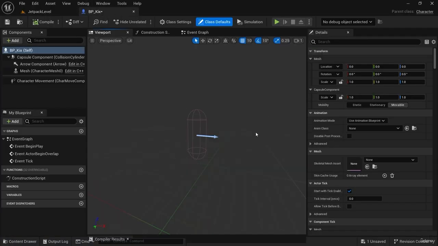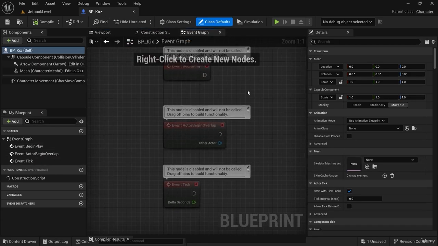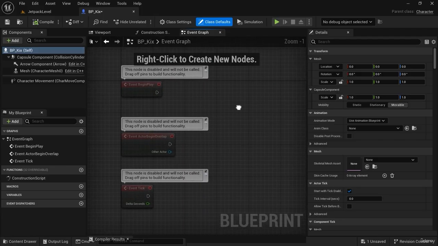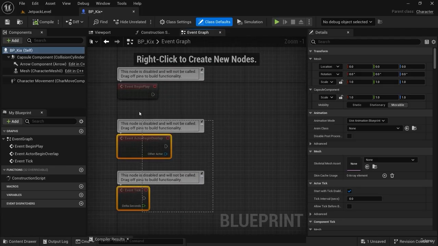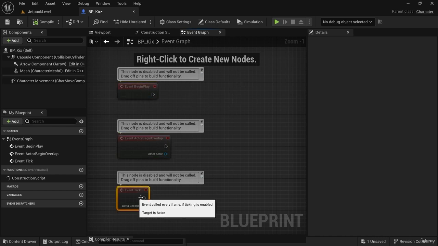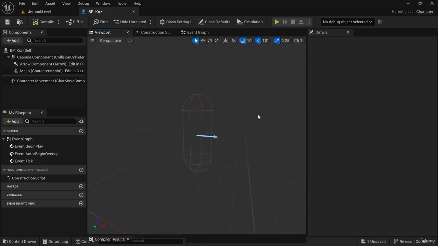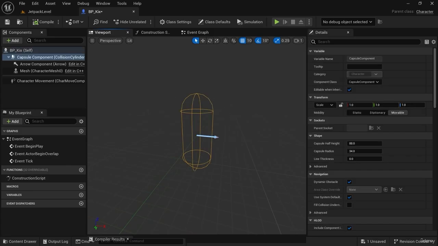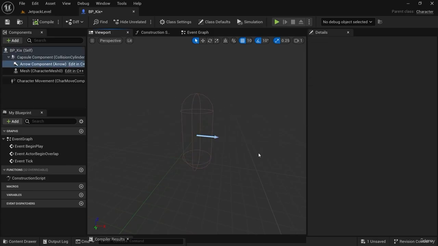Okay, so with BP_Kix open, we can see what the blueprint looks like. We have a viewport tab, a construction script tab, and an event graph, much like actor blueprints. We even have those 3 grayed out events: begin play, actor begin overlap, and event tick. Now, let's go back to the viewport. Notice we already have a couple of things. We have what looks like a capsule and what looks like an arrow, and that's what those are. We have the capsule component and an arrow component as well.